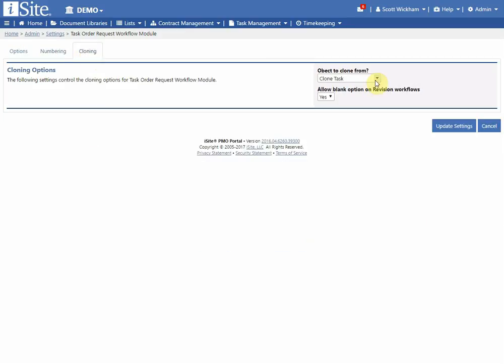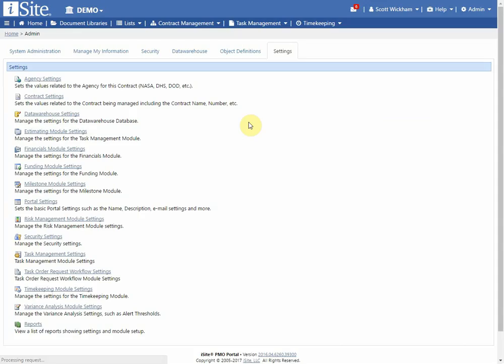And then on cloning, these are the options I have for cloning a task order request. So I can clone it from the task, I can clone it from the previous task order request if I want to, or both. And do I want to allow a blank option for revision workflows? Meaning, do I want to just start fresh and not bring anything over as guidance for a revision? Yes or no? Typically, that would be no, but there are again fringe cases that allow for that.